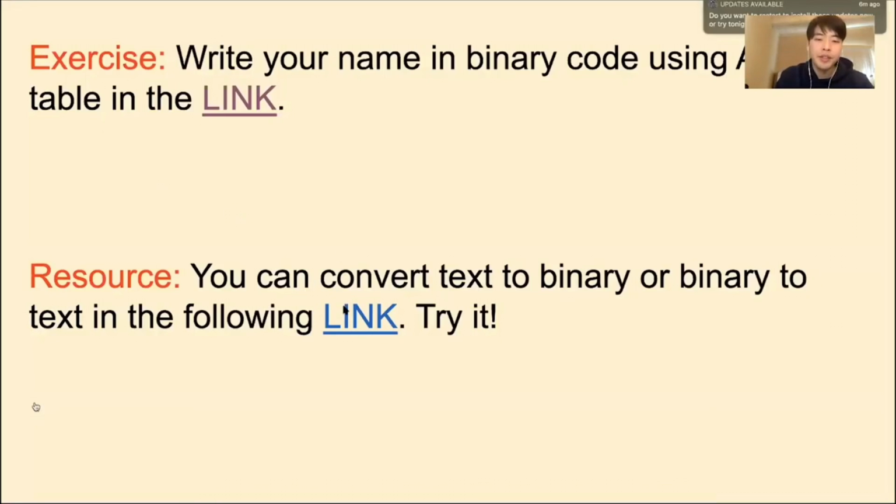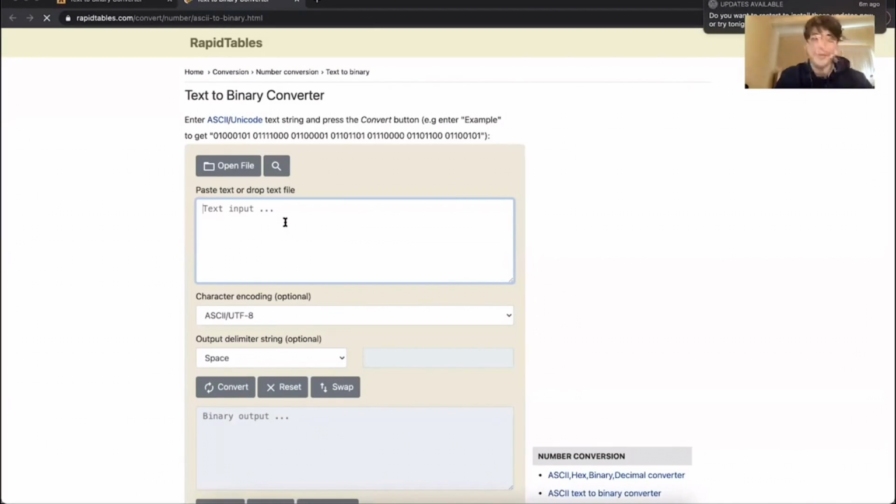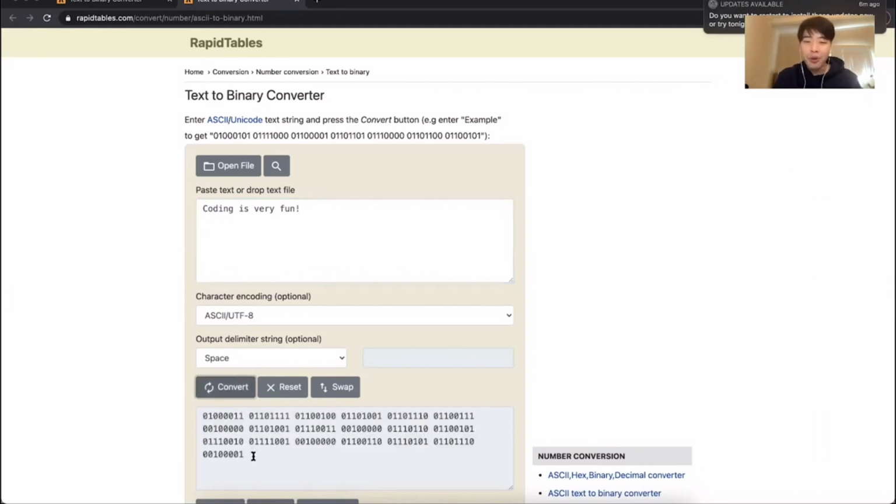This link is good. What you can do with this link is this. I'll show you. Click on this link, and this is a translator, okay? For example, I can type, coding is very fun, right? And then use ASCII. By the way, don't worry about the encoding yet, okay? And convert. And there we go, all this. So the computer can translate this into coding is very fun, with capitalization of C.